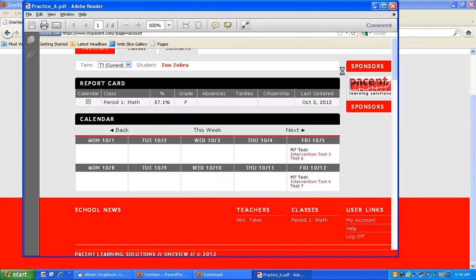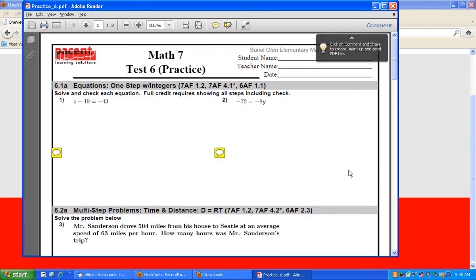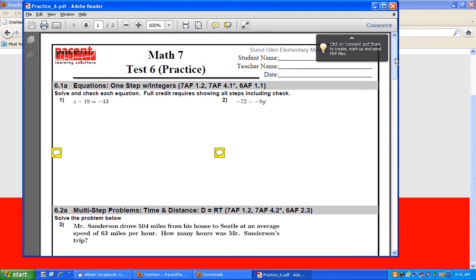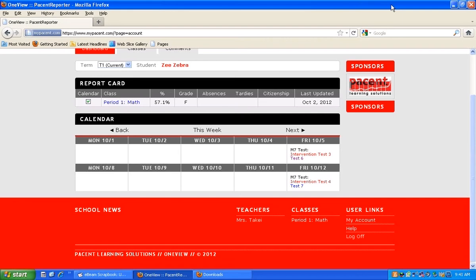Oh, mine downloaded. I didn't want it downloaded. Mine automatically downloads. I don't know if it'll open. There it is. Okay, so there's the practice 6. And it's a test that looks just like the ones that you guys take. So if I post a homework assignment and it's a worksheet, I have the option of saying, hey, here it is. And you can click on the link and open it up.